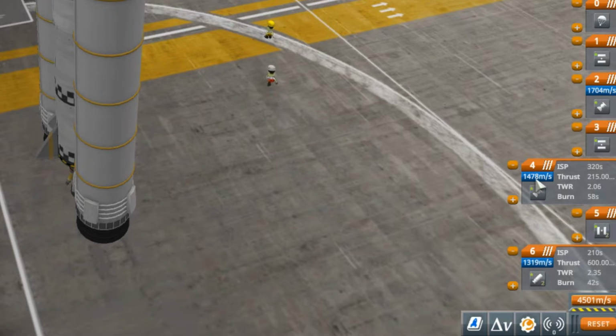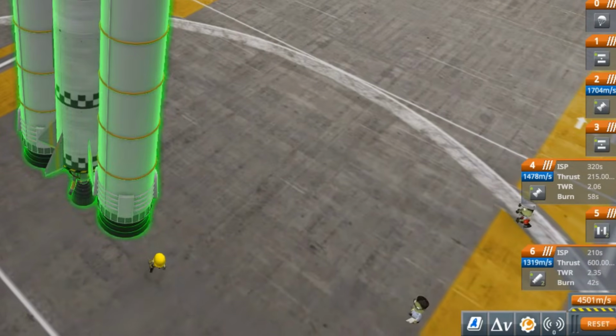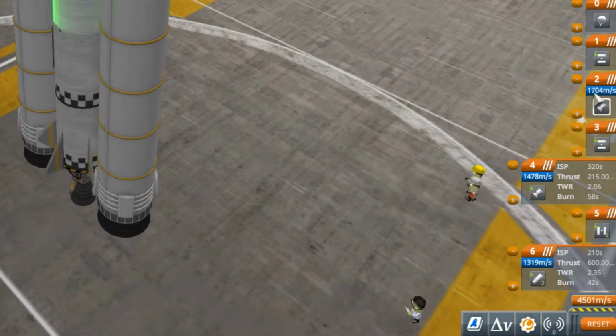Like this one's 1,478 meters per second, this one's 1,319 meters per second. It's adding up all the delta V's of all the stages, but it's including this stage here, and that's our orbiter, right? That has nothing to do with us getting into space. That's not part of our 3,600 meters per second we're shooting for. This total didn't include that.